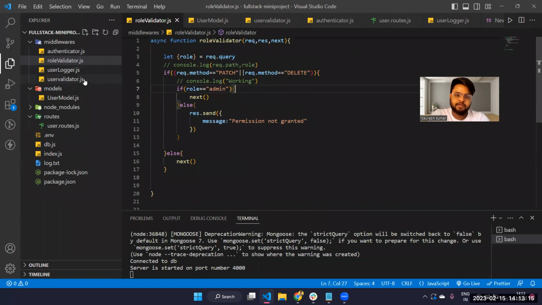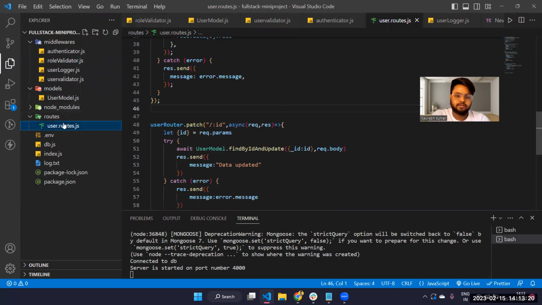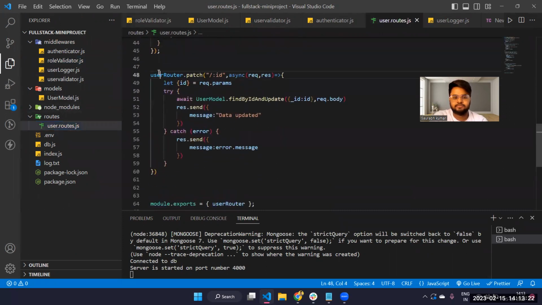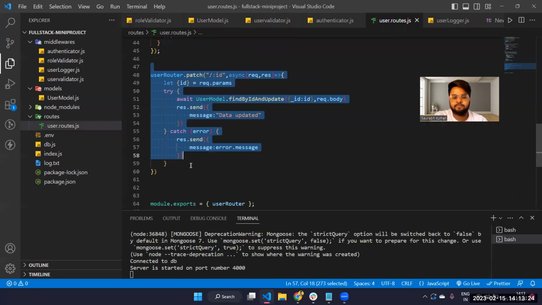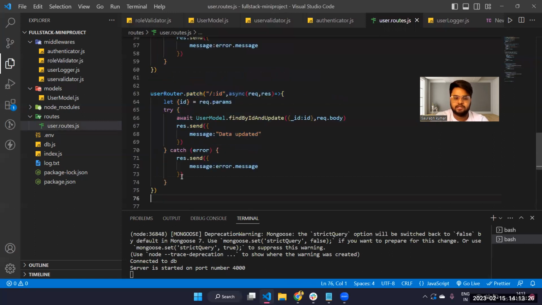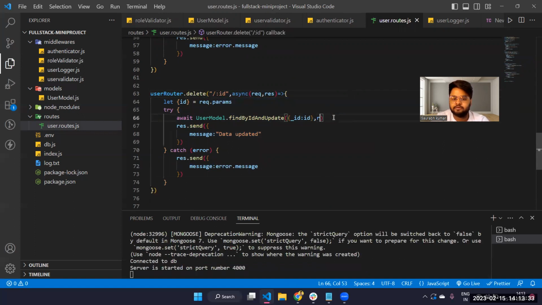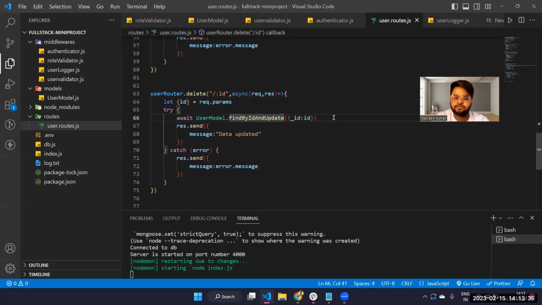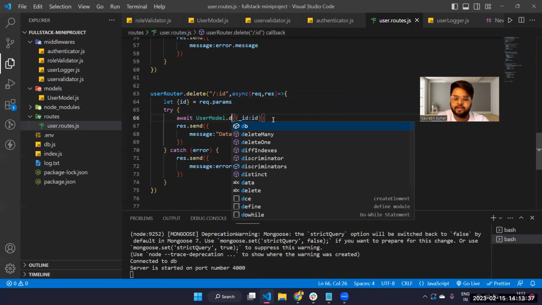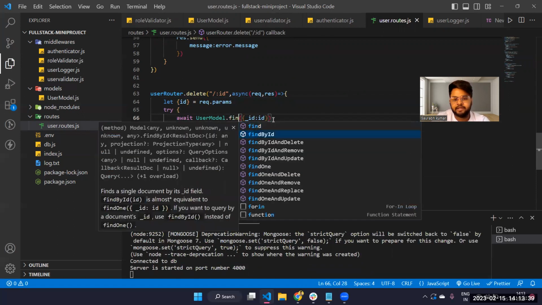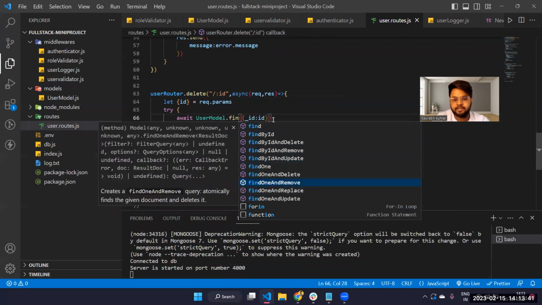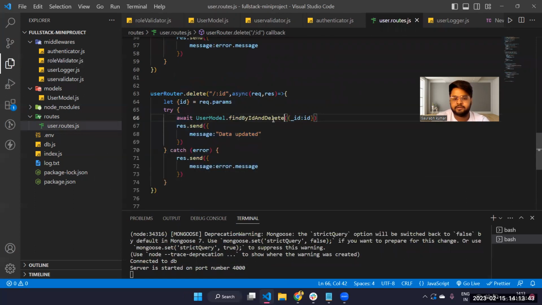We have successfully made this, and now we are going to also do the delete one. So just go to the routes, it's simple. You can simply copy the above code and go here and say delete. The ID is the same, and we don't need this payload right now. And also we need to change this function to find by ID and delete. Data deleted.